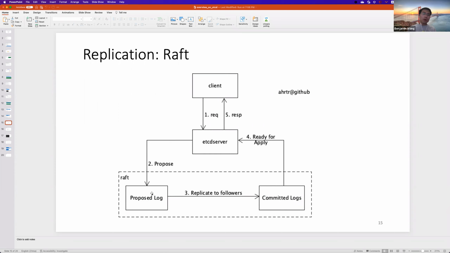If the current Raft node is the leader node, it replicates the log to the followers. Once a majority receive the log, the leader marks the log as committed, and then notifies the etcd server the logs are ready for apply. At last, the etcd server persists the log and sends a response to the client. This is a high-level workflow.